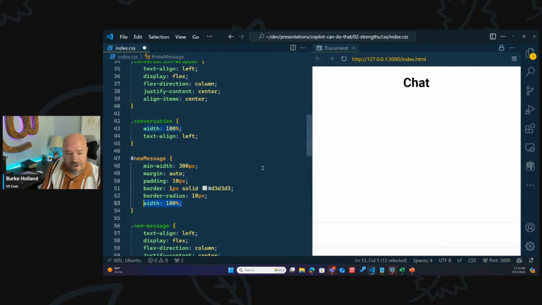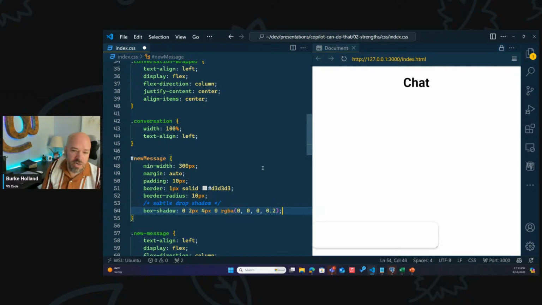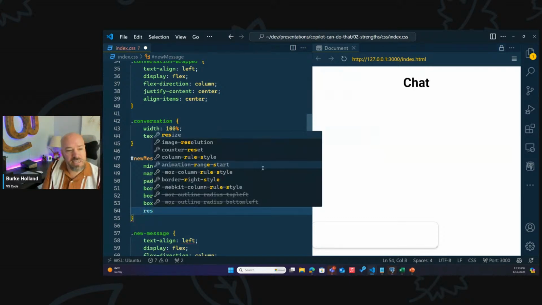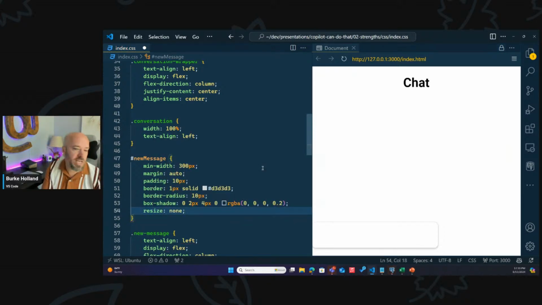With 100%, I don't want that. I do want a subtle drop shadow, because I don't remember what the syntax for this is. It's a box shadow. Very nice. And then resize, I can just start typing this and it probably knows, yeah, I don't want people to resize it. And then the last thing we want to fix here is centering it. And I don't know why this isn't working. So I'm just going to ask it. I'm just going to say center the text area.